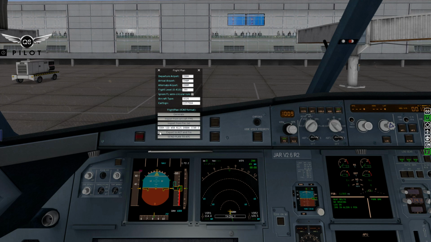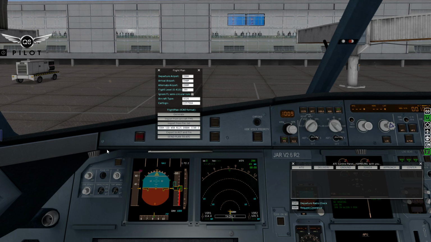Alright, and as you can see now, the flight plan is right here. This is the departure airport. This is our SID, and this is our STAR. Alright, so we'll export, send plan to ATC.